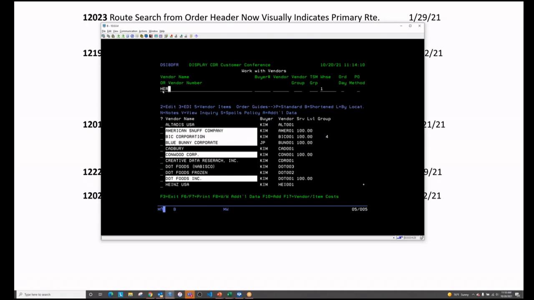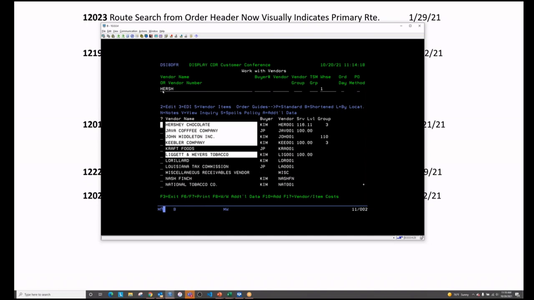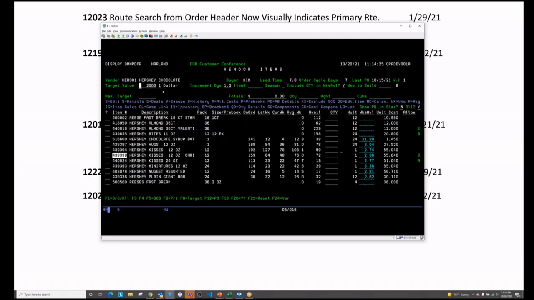So I'm going to pick a vendor, and my information here is fairly abbreviated, but it'll illustrate the point. If I do a 5 to work with vendor items, there's the widescreen version of it, which has been around for a while. We've added the F2 function in here to expand things. Even in the widescreen, there's more stuff people need and want to be able to see without having to drill into things, so we're trying to flesh this part out.